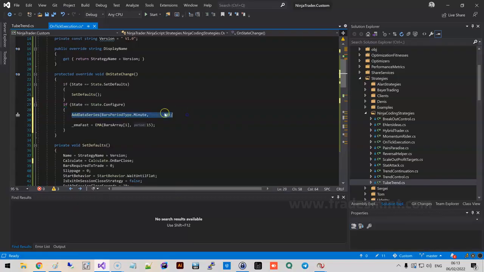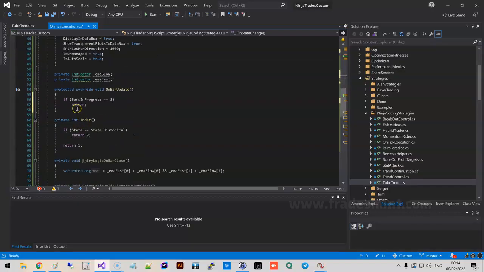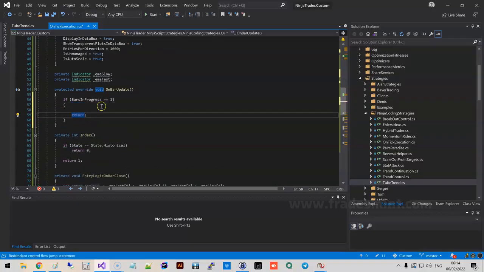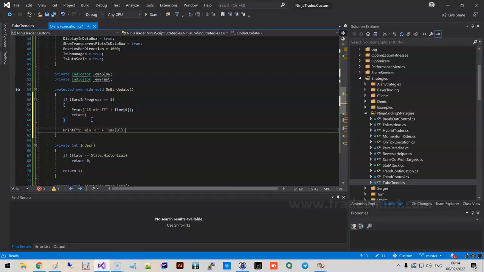So add data series. I'm going to add 15-minute bars. And next, inside my OnBarUpdate method, if BarsInProgress equals 1, so if we are getting an OnBarUpdate event and we are on a 15-minute time frame, I'm going to print time, and I'm going to say that this is the 15-minute time frame. And then I'm going to print time here for the 5-minute time frame.